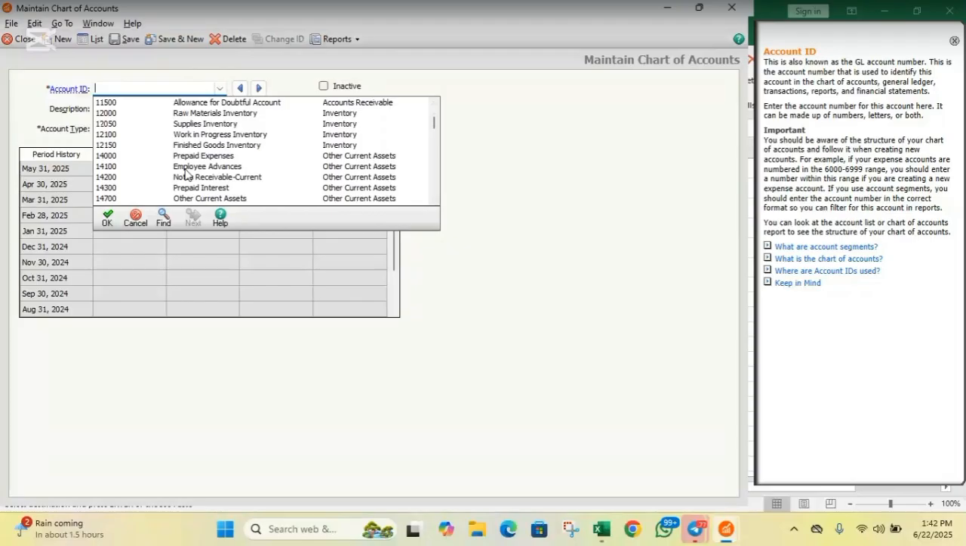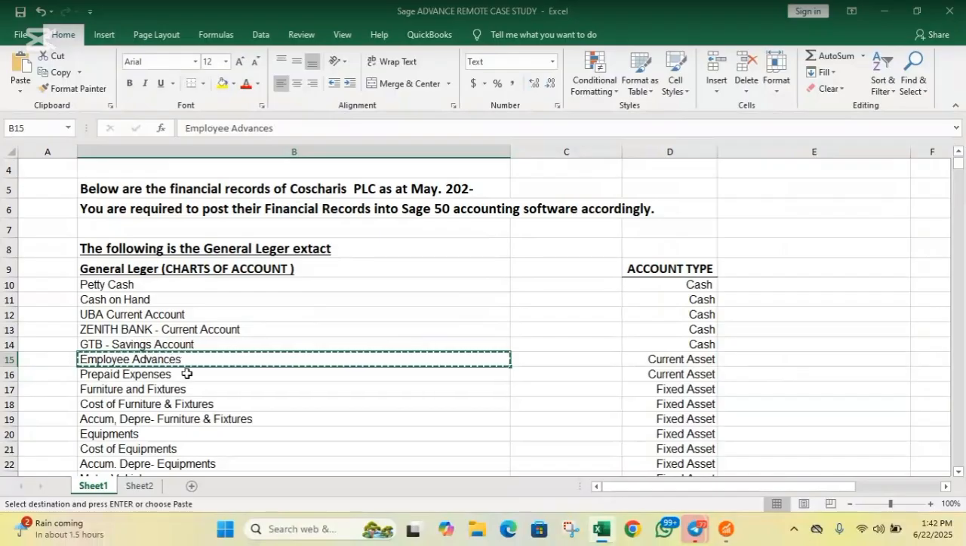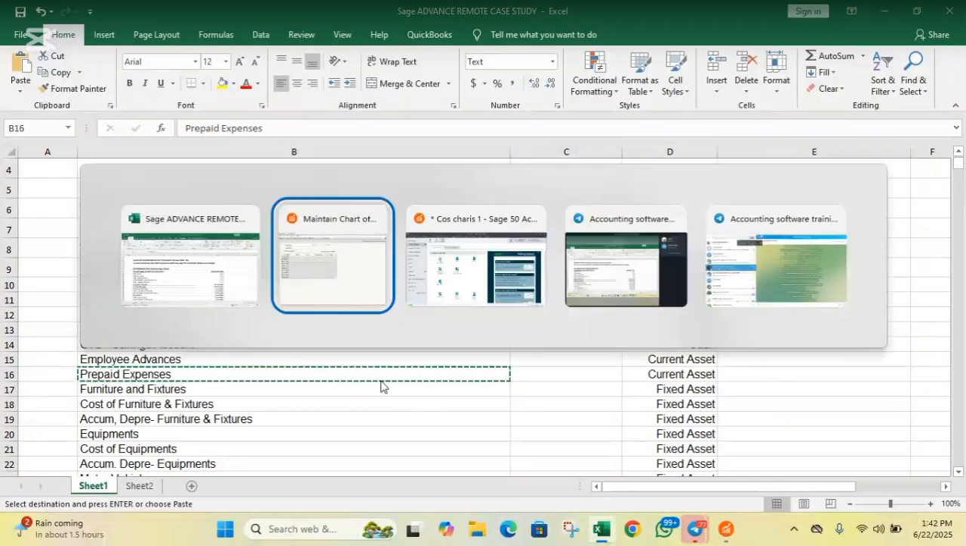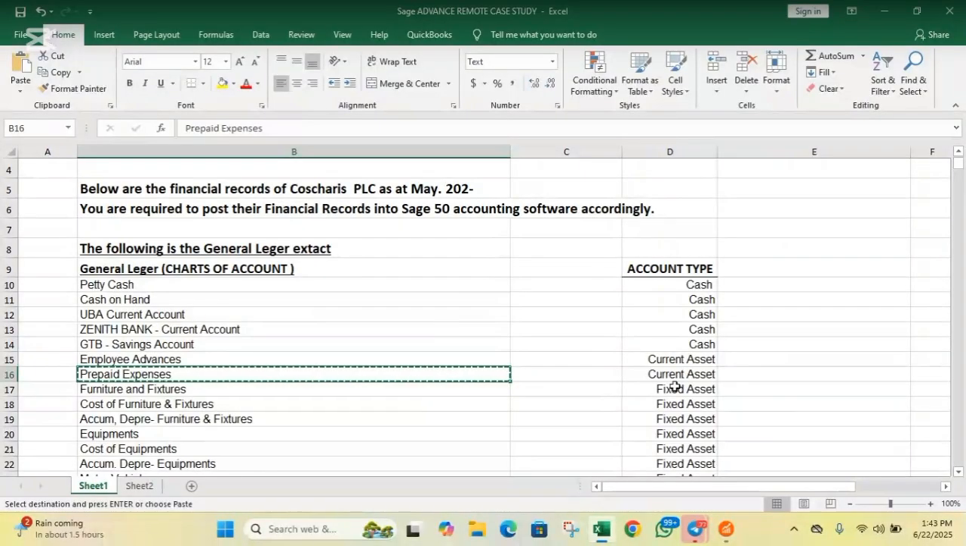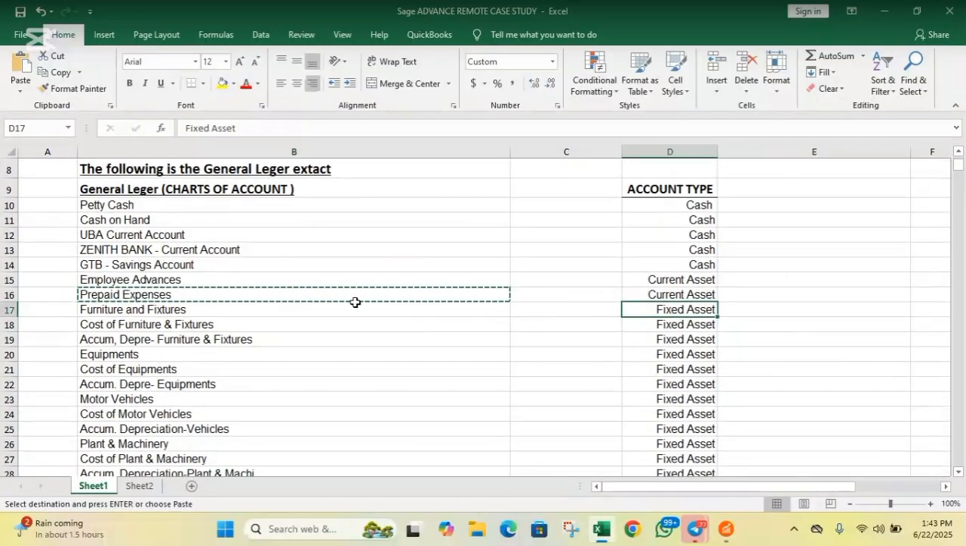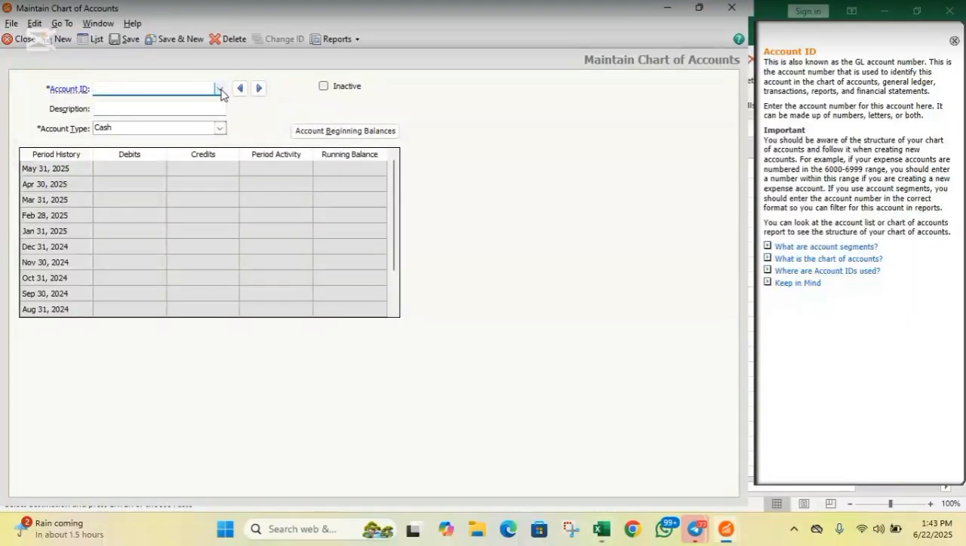So the next account I want to set up, you go back to the case study, which is prepaid expenses. The next account is prepaid expenses. Copy. So you go to your chart of accounts, you check whether there is prepaid expenses. Yeah, we have prepaid expenses, so there's no need of setting up prepaid expenses because it's already in your list of chart of accounts. So the next account that we're going to set up, you go to your case study, which is a fixed assets account, which is your non-current assets, furniture and fixtures. So you copy, you go and check if you have furniture and fixtures already.